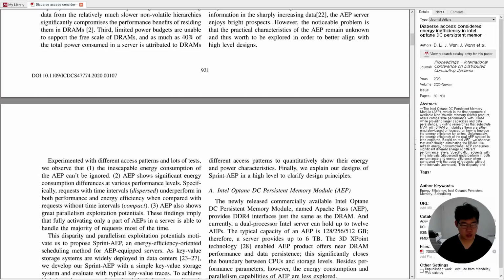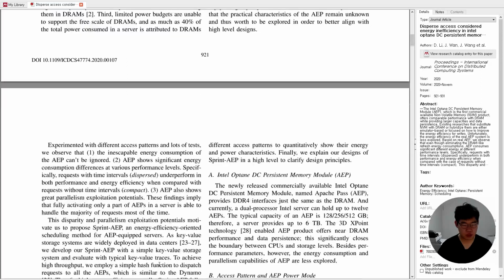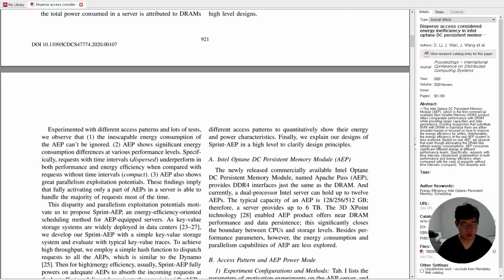This disparity and parallelism exploration potentials motivate us to propose Sprint AAP, an energy efficiency oriented scheduling method for AAP equipped servers. As key value storage systems are widely deployed in data centers, we develop our Sprint AAP with a simple key value storage system and evaluate with typical key value traces. To achieve high throughput, we employ a simple hash function to dispatch requests to all the AAPs, which is similar to Dynamo, than for high energy efficiency.